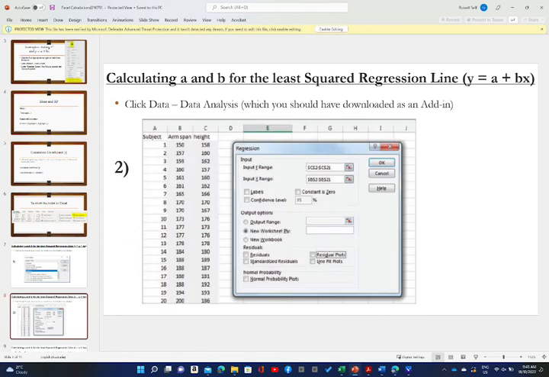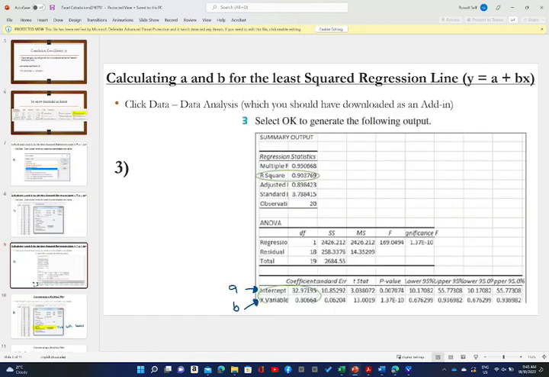Then it's going to give you a menu where you can input the ranges for all of your data. And then you're going to hit OK, and it's going to give you the following. And if you see, there is your value for your R squared, which is the coefficient of determination. Not correlation coefficient, but coefficient of determination. And you'll see at the bottom, there's your A and your B. Okay? So that's how to calculate them.